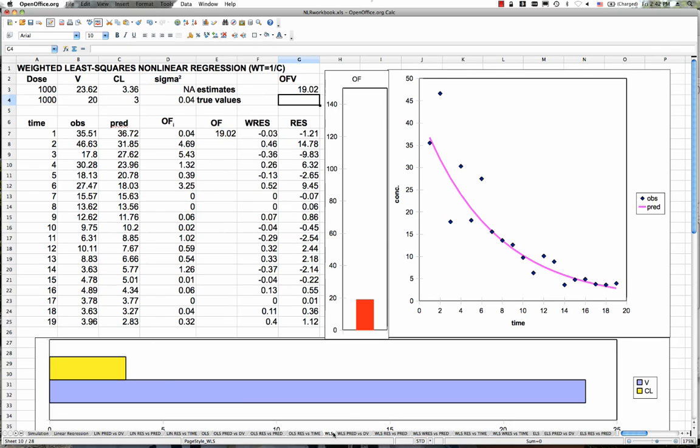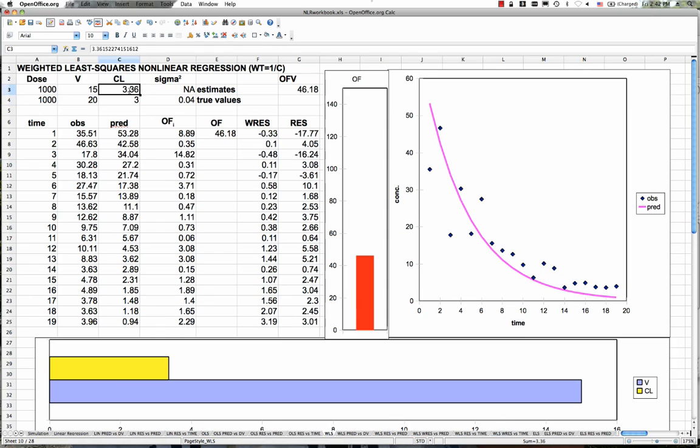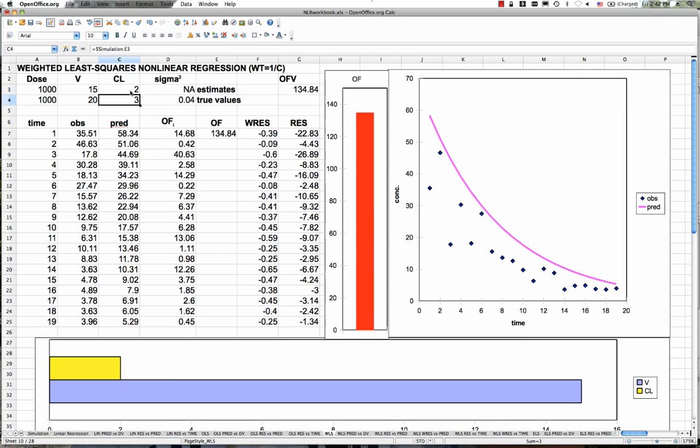Now, we're going to do the same sort of thing here, and right off the start, I'm going to give ourselves a guess. We'll start again at 15 and 2 liters per hour, so that we're kind of close, and we'll use similar initial estimates. Now, this is weighted least squares, and the objective function is going to change, of course. Now, let's take a look at what that objective function looks like.